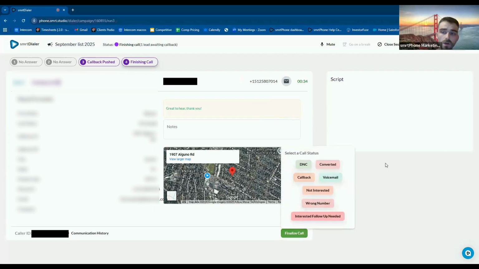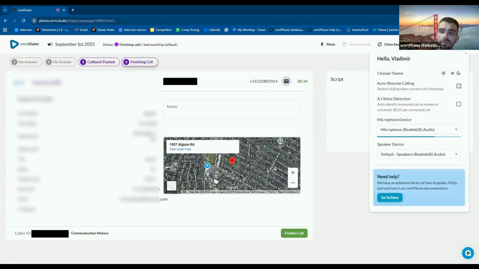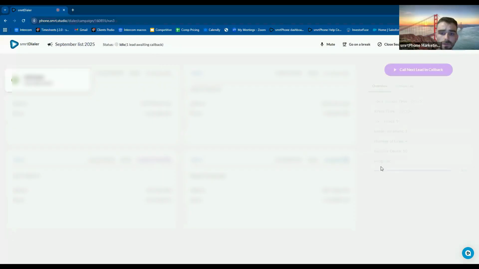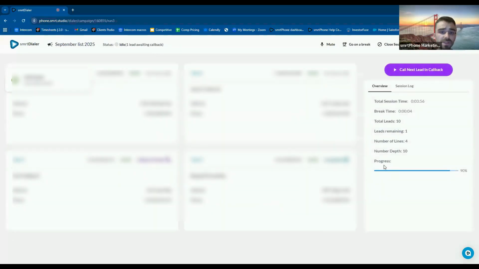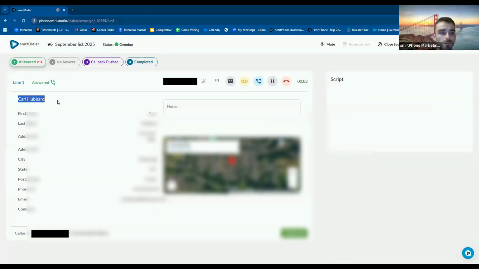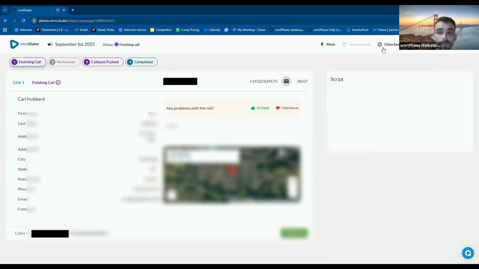Now, if I finalize the call, let me also turn off auto resume calling really quick, actually, so that you guys can see the difference. If I disposition this call, the dialer stops here and allows me to either take a break or close the session, which cannot be done if you have it turned on and you dial out your leads. And then when I'm ready to move forward, I simply hit call next lead in callback, and then I'm gonna call Carl Hubert here.